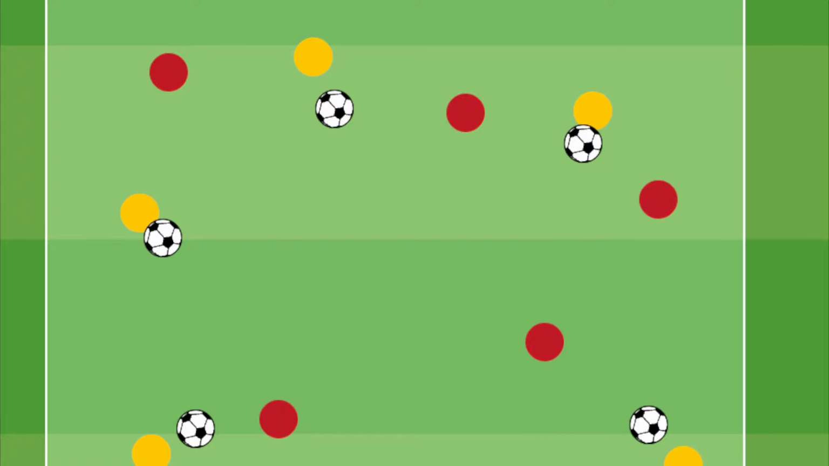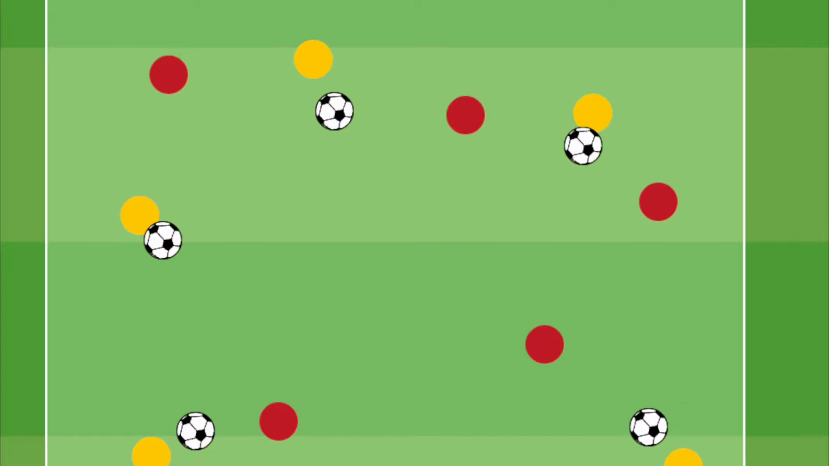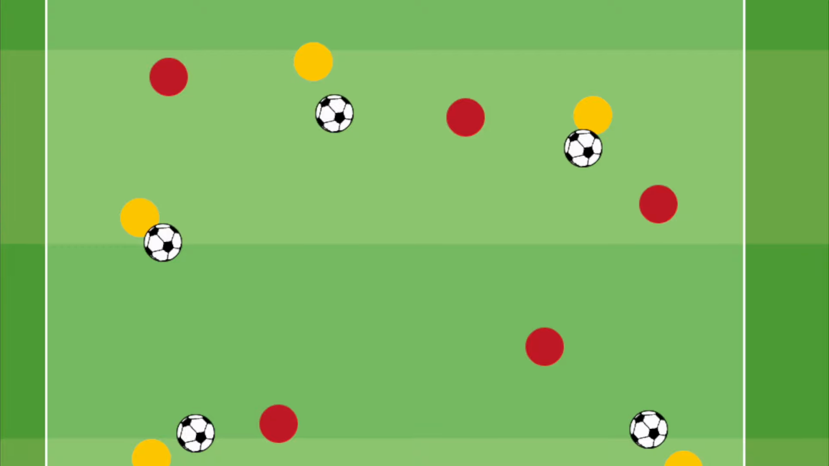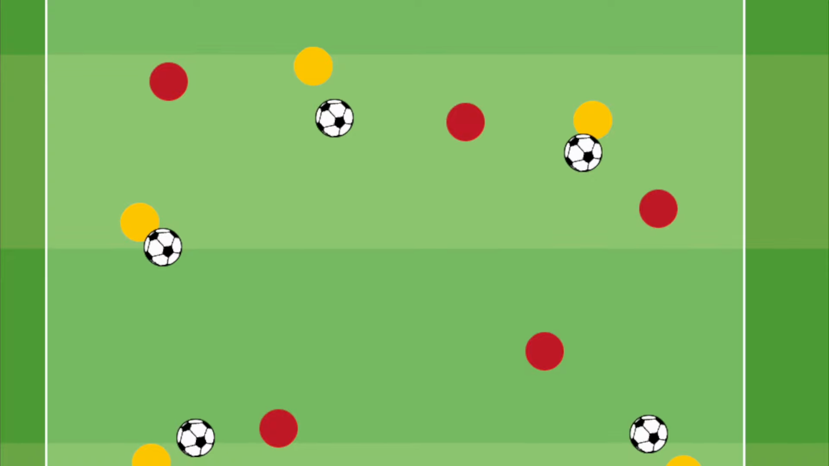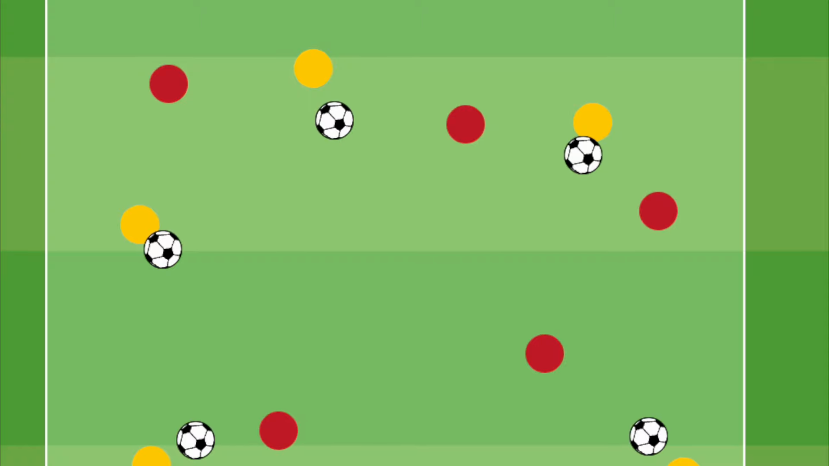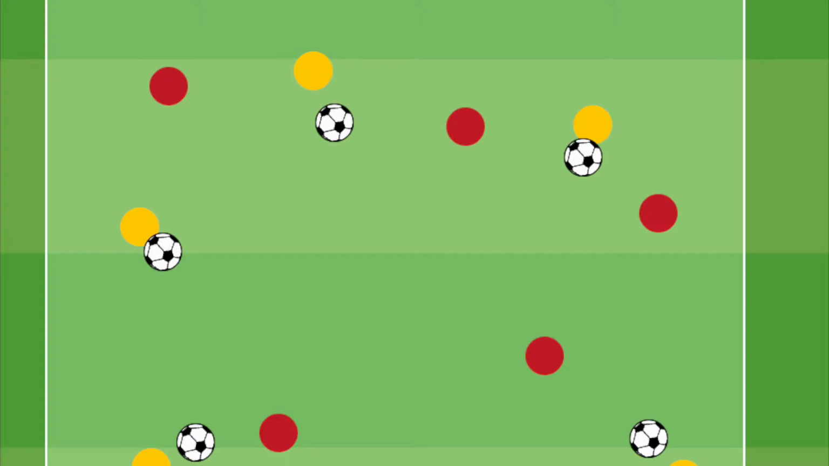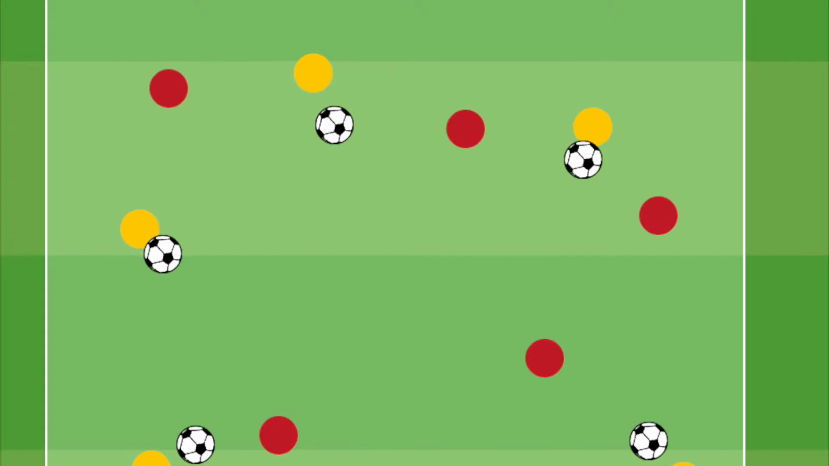You could add different types of rules here. For example, the yellows have the ball, reds have to tag it, yellows could dribble the ball with their hands, or play basketball dribbling, and reds have to tag it, or you can add any rule that relates to that particular topic. In between the switches you can add some dynamic stretching as well. That's how the activation part works. I do this for 10 to 12 minutes, and then I switch to the actual small sided game.